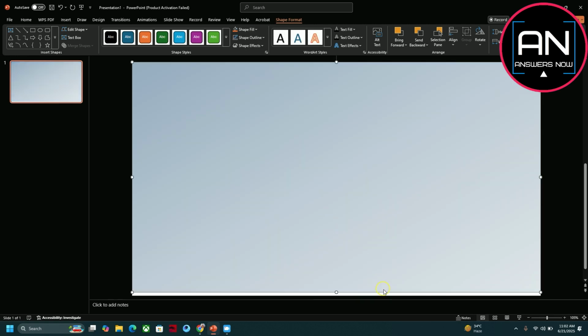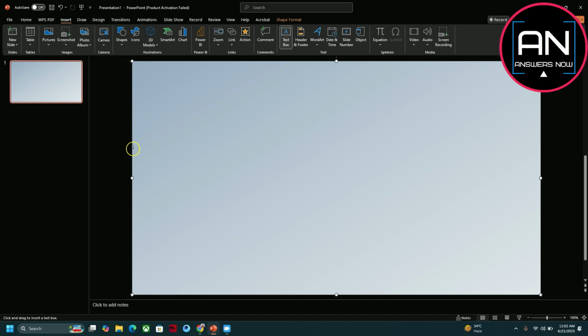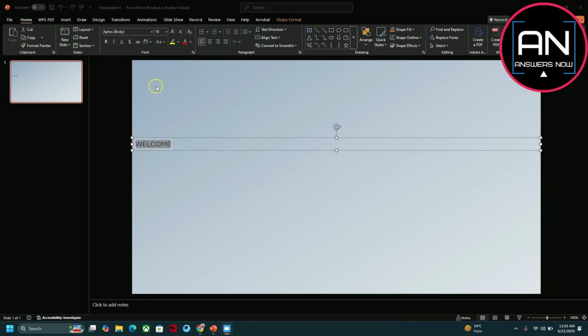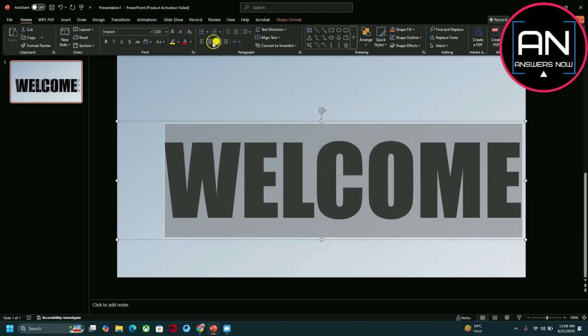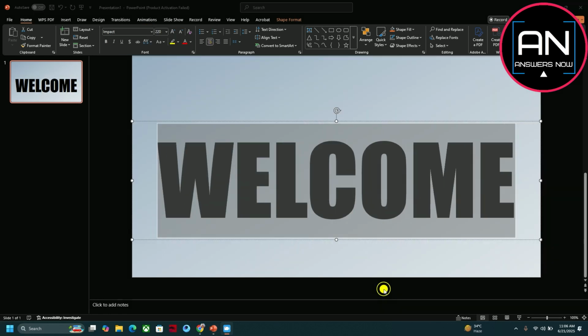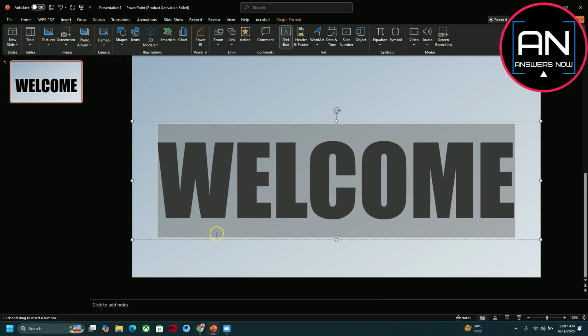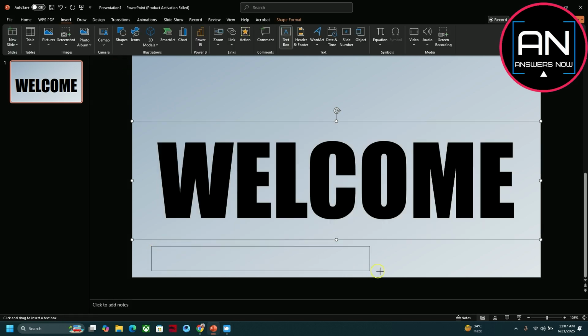Now go to Insert, go to Shape, pick a text box and drag it over here. Write Welcome, change the font and increase the font size. Select the rectangle and the text box. Go to Shape Format, go to Align, click on Align Center and then click on Align Middle.